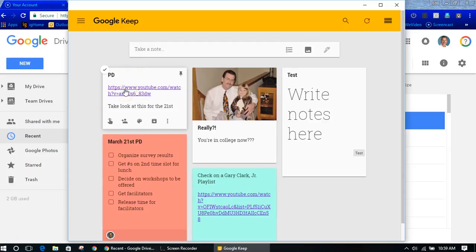So just a nice way to take notes on the fly, keep them all together. Of course, everything now is starting to integrate with Google Docs.